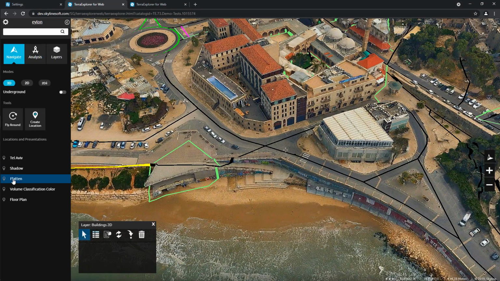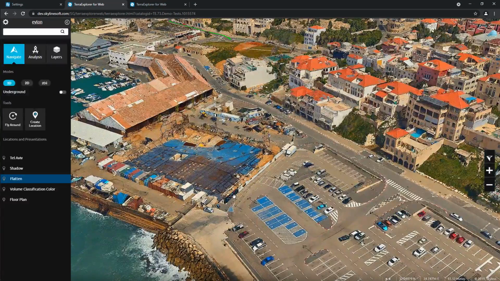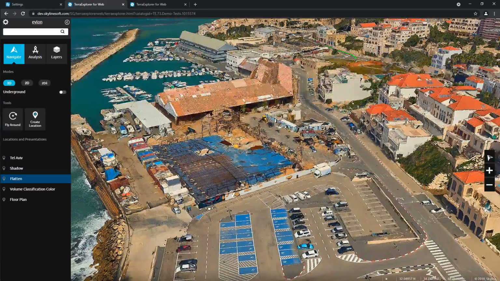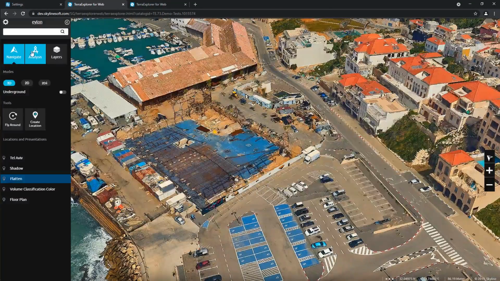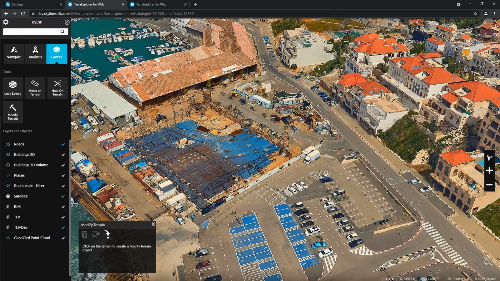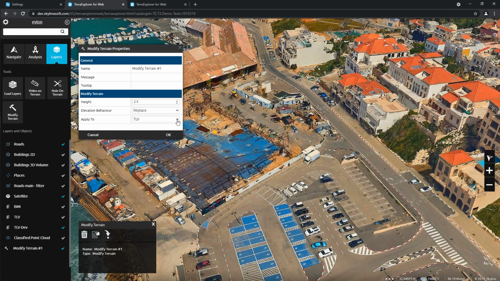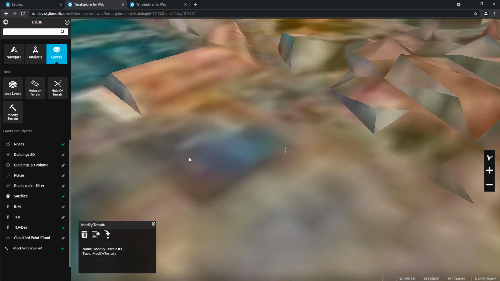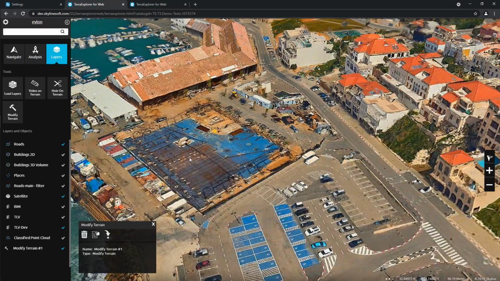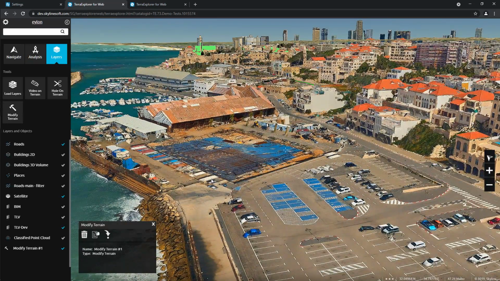I will go to an area I created over here, and you can see there is some construction going on here or something in an old building, and I want to place a new building here. I will simply go to the layers, do a modify terrain, select the area that I want to flatten, change it to the layer I'm working on, and what we will see after a short refresh is that this layer has been flattened. This is the modified terrain now also in TerraExplore for Web.